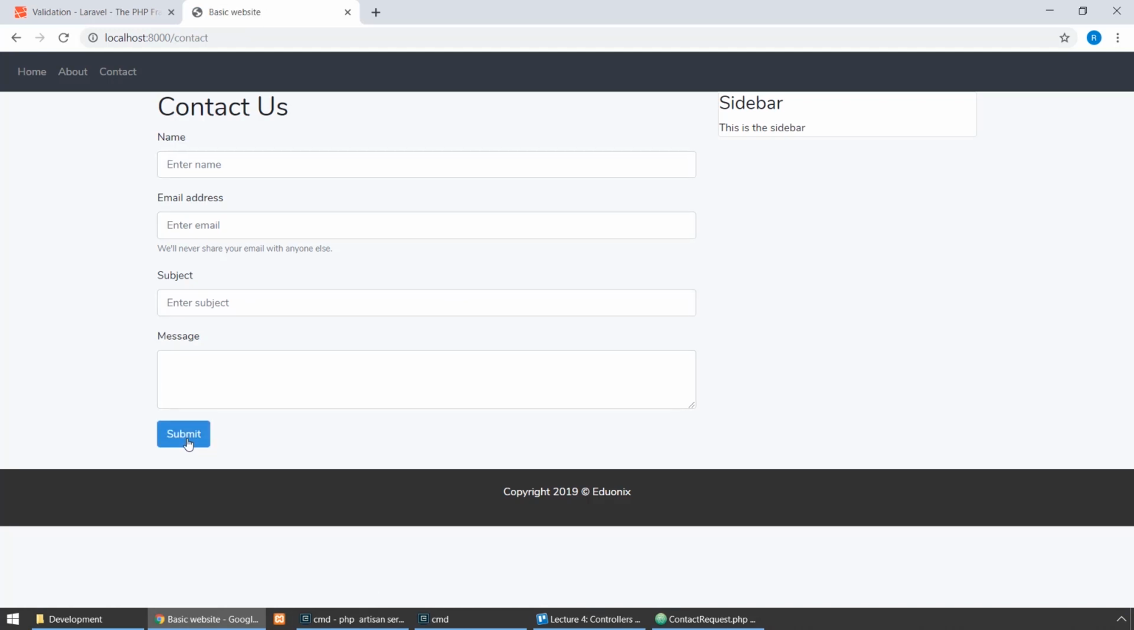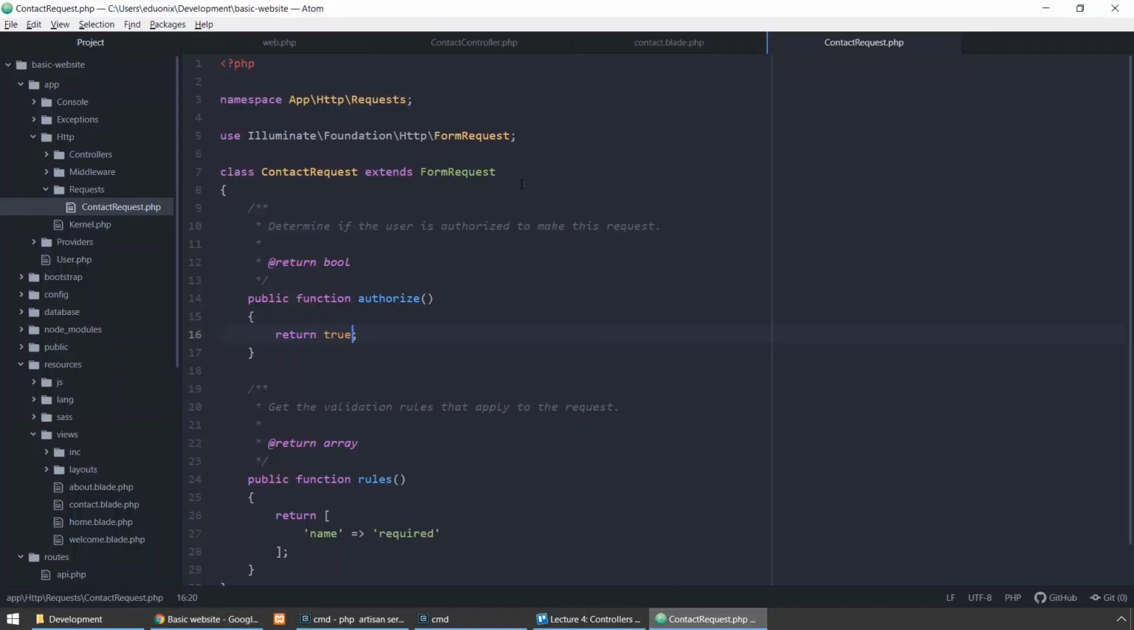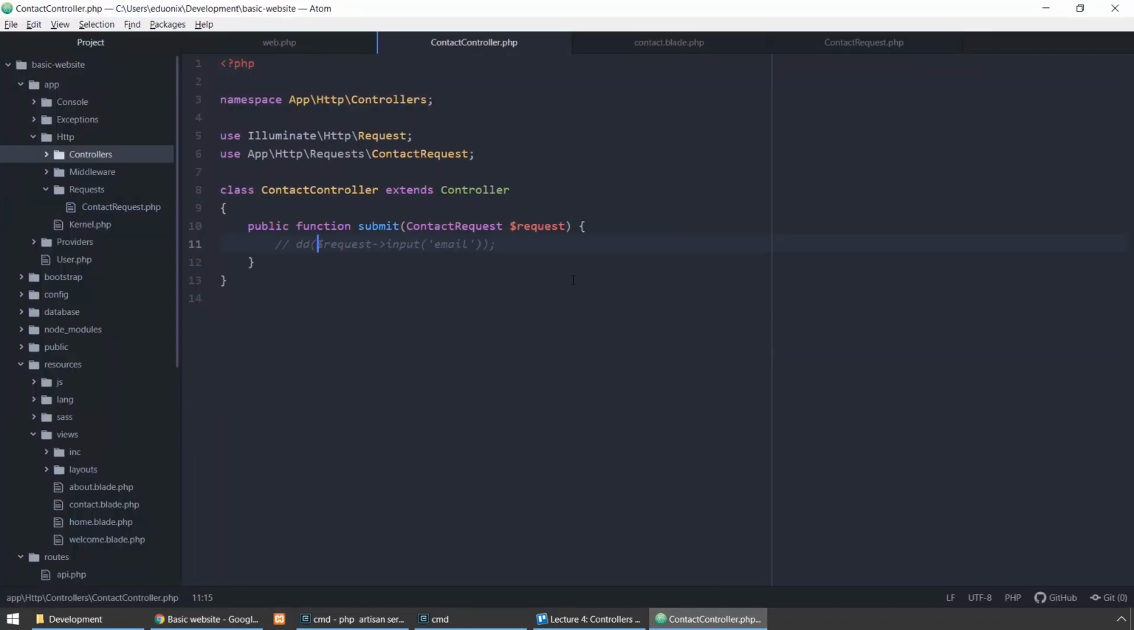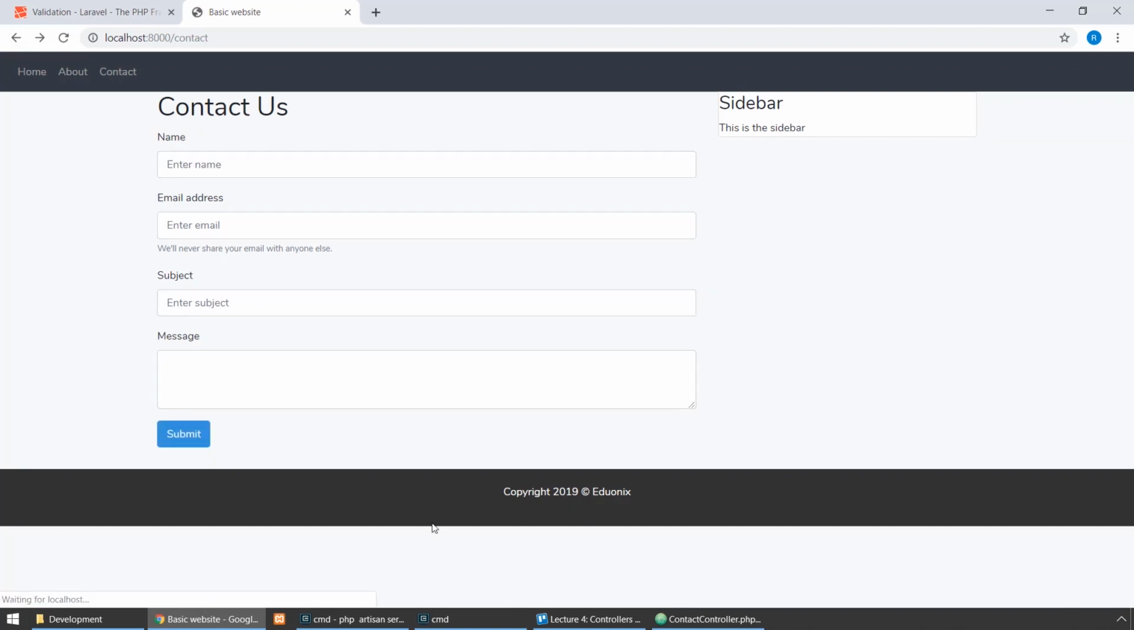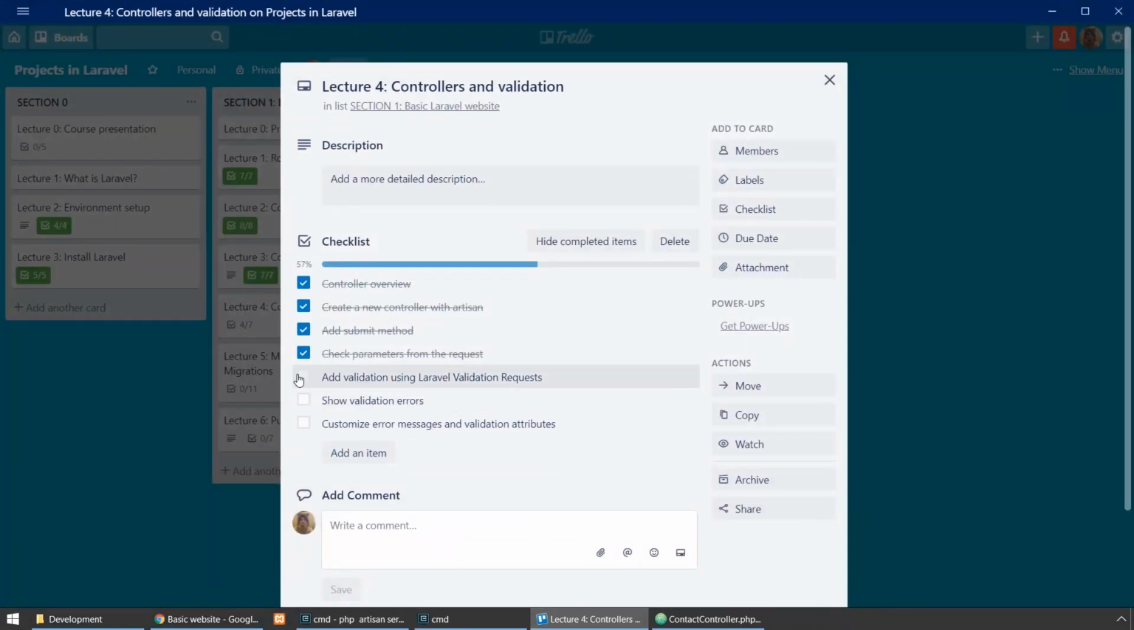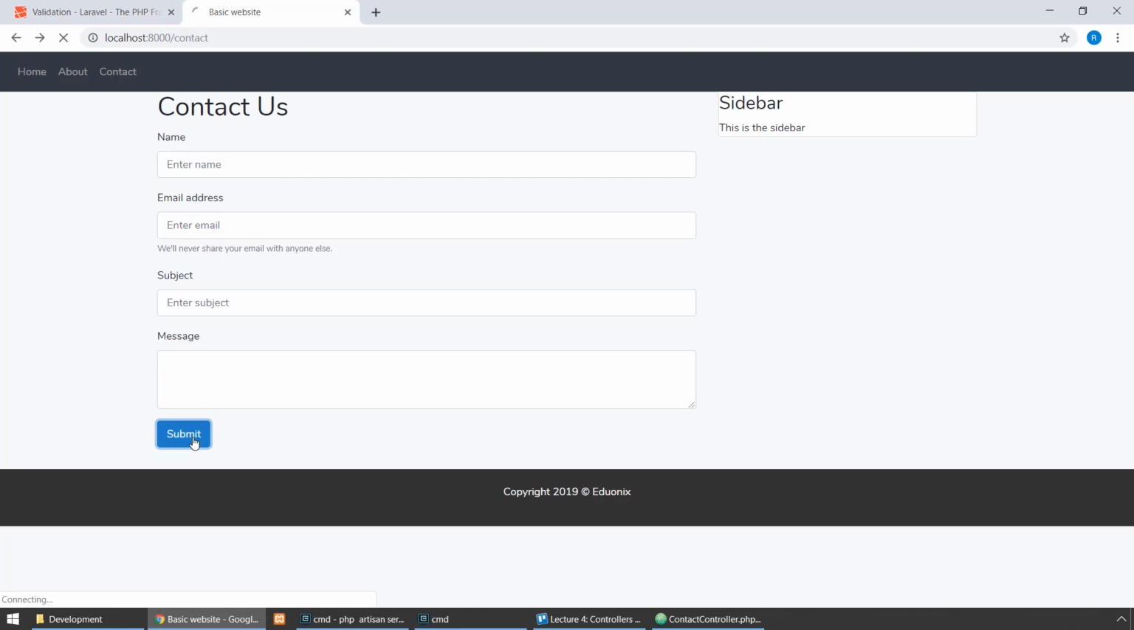So as you can see, it's redirecting us to our contact form instead of showing, for example, 1, 2, 3. And this is because this is not filled. Okay, now it's working. So now we have our validation requests, and it's time to see how to show the validation errors, okay? Because this is throwing an error, but we should show it to the user.